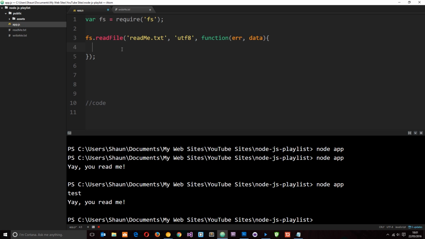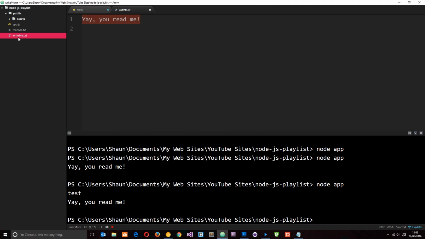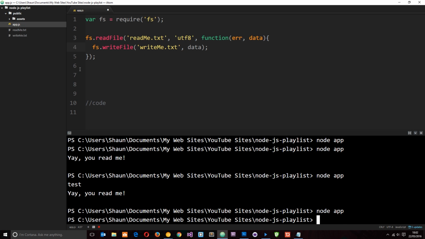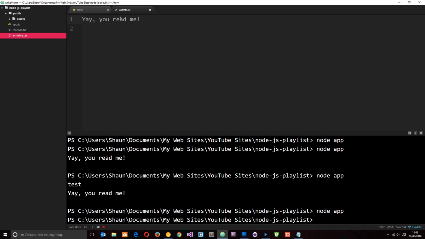Let's do it inside here because we only want to write the file once this is fully read. So we'll say fs.writeFile, and then we need to say which file we want to write to. So let's go ahead and delete this for now. We'll start fresh and write it. And the file is going to be writeme.txt, like so. And the data we want to write to that file is going to be this thing, data. So let's paste that in there as well. So if we save that and node app, then we're going to see this file again written right here.